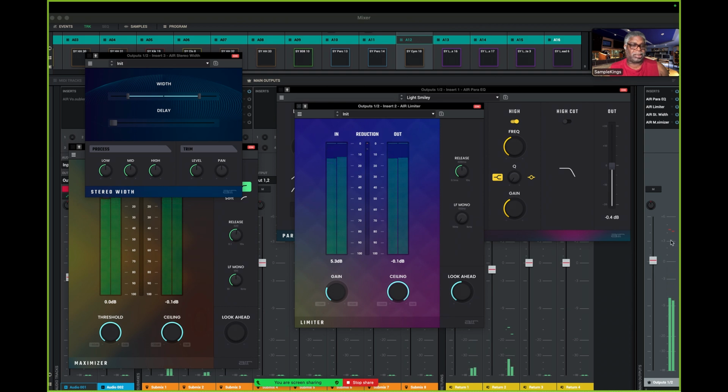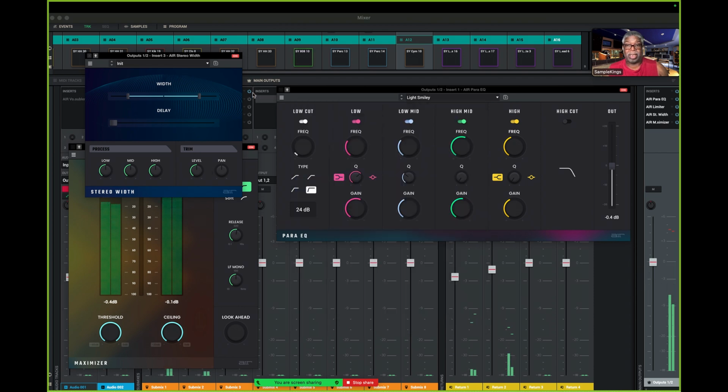You can see it's like this. Also bring this down. My point here is to make sure I don't go over 0 dB. Just tap it a little bit. No red stuff going on here too. It'll sound great. Close these out a little bit.